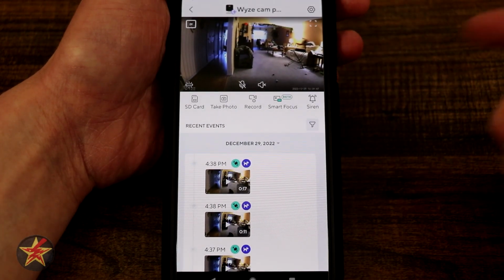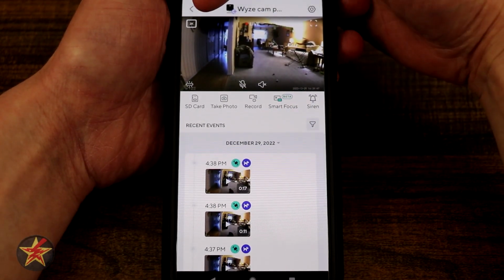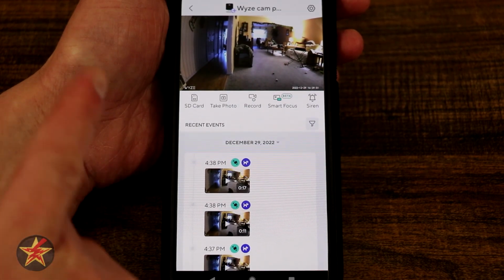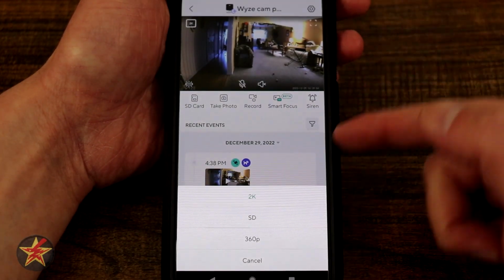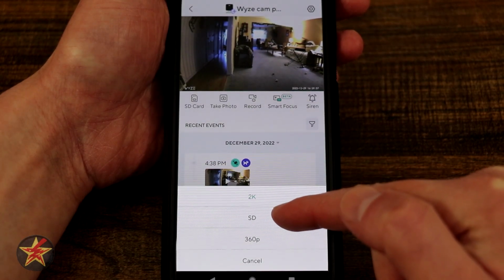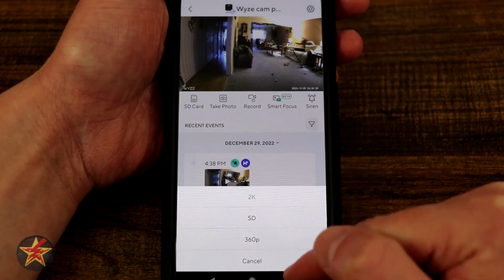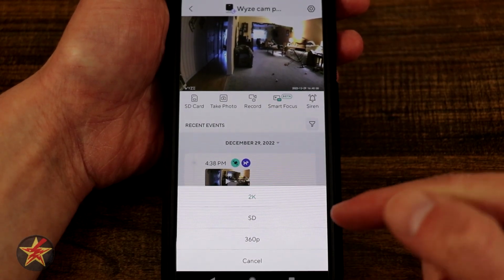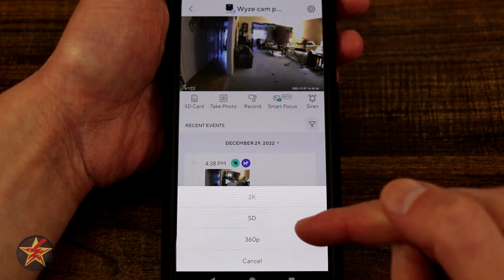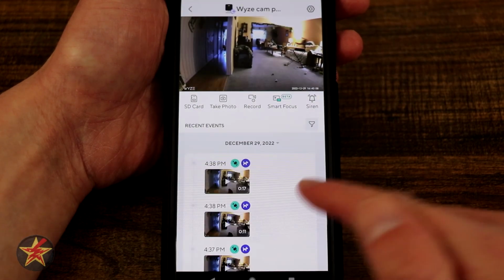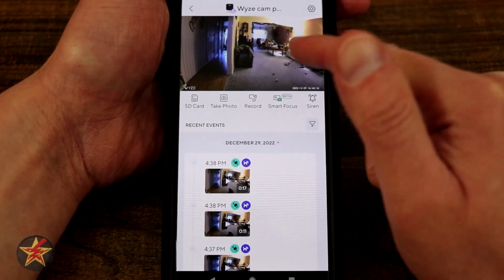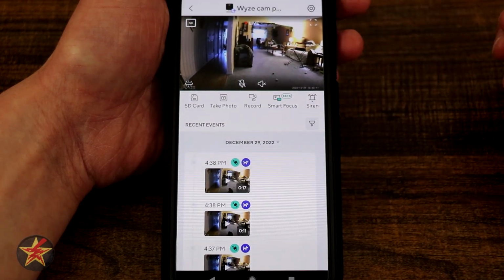If I tap on my live feed here, you can see I have the option for 2K. That's going to be the highest image quality that you can get from this. If I tap on this, I can select 2K, SD, or 360. Notice there is no 1080 listed here. So you're either going to go to a standard def or 360. So there's no real intermediate. So if I lower this and tap on that, you can see it now says SD.